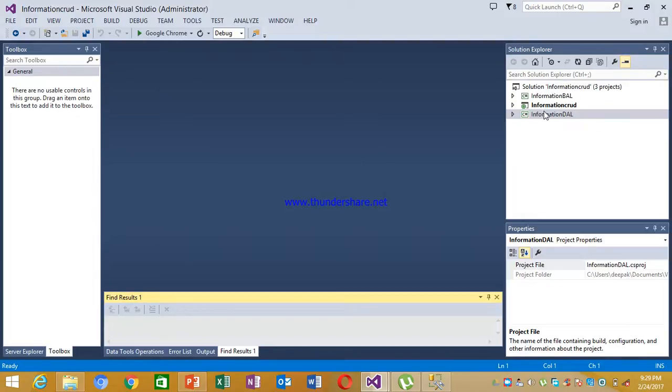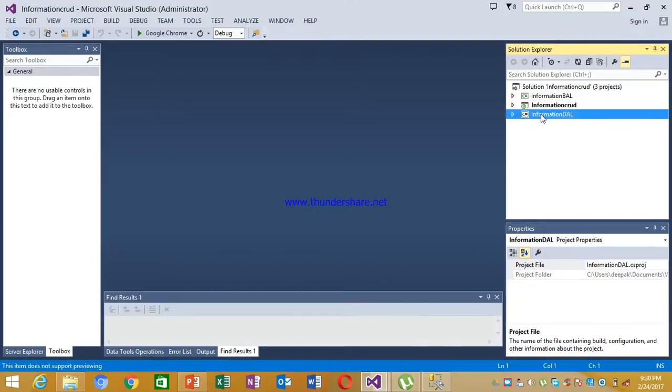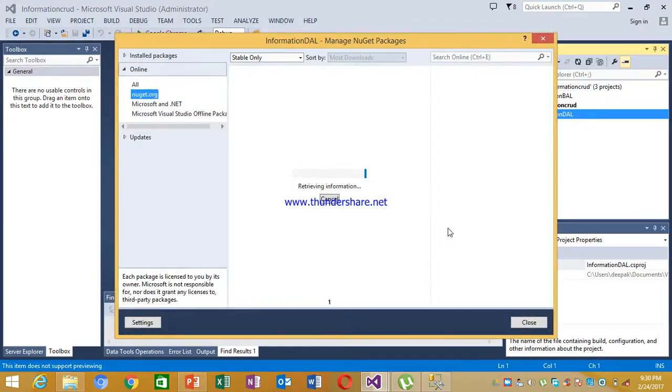Here in this solution you can see there are three projects. One is an ASP.NET Empty project, and there are two class library projects, Information BLL and Information DAL. After adding those projects into your solution, you add the Entity Framework library by managing NuGet packages. Using this package you can add the Entity Framework DLLs. I have already added the DLL, so we can continue from there.